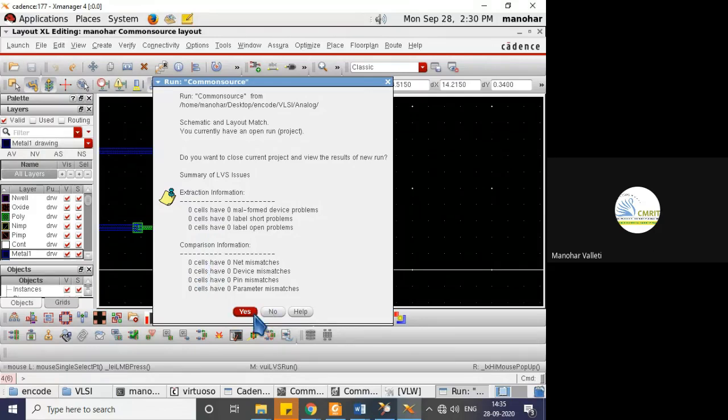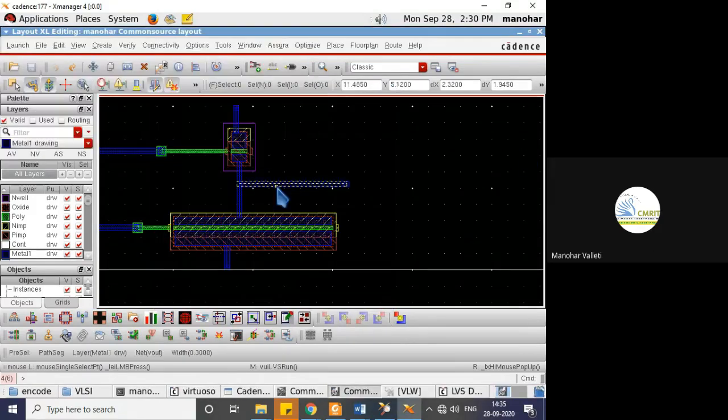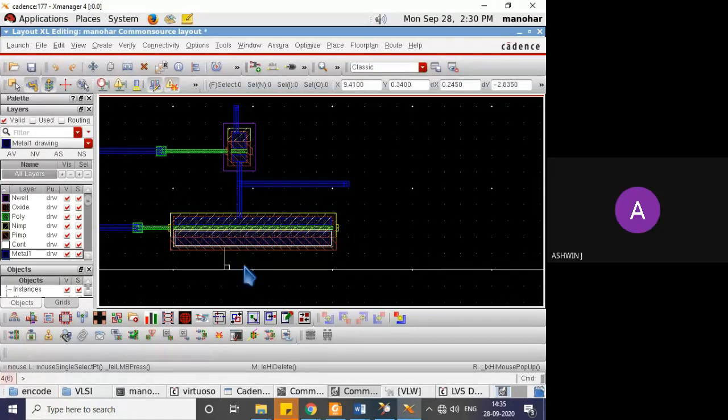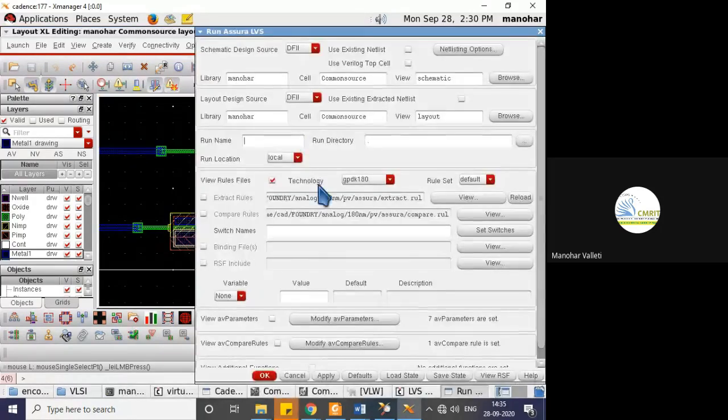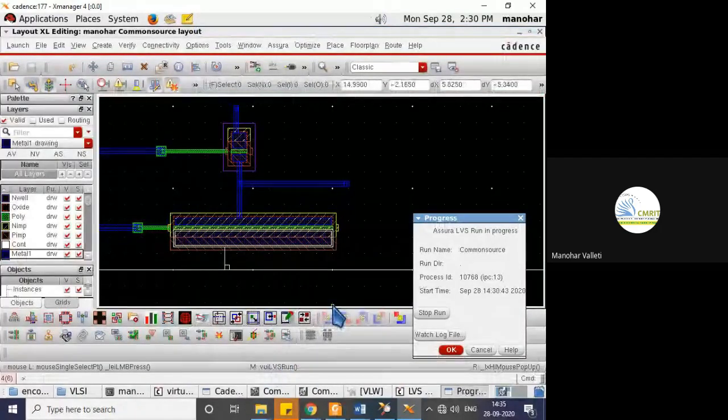I'll show you. Let us say this connection I will remove. This connection I will remove. Save. Run LVS. So I have not done the connection from ground to substrate or ground to source for NMOS. That connection I didn't do. I'm now doing the LVS check.